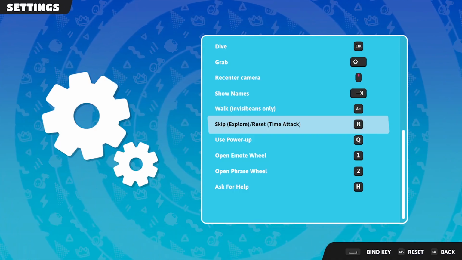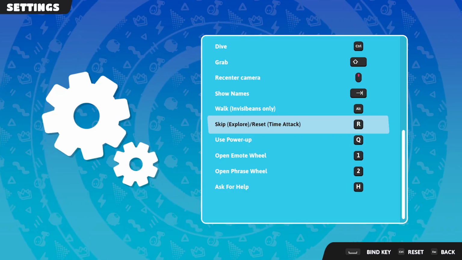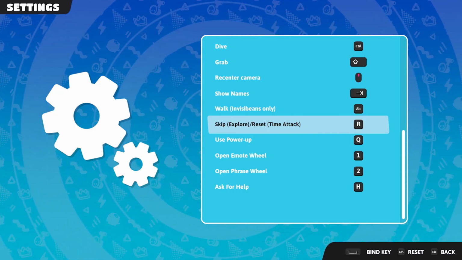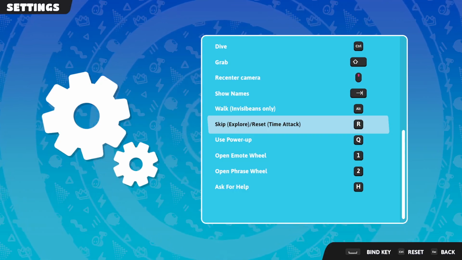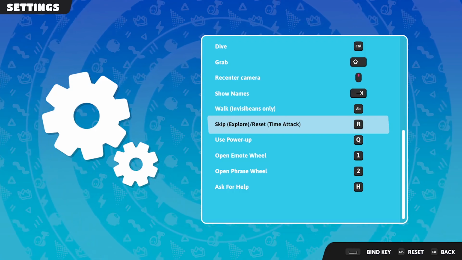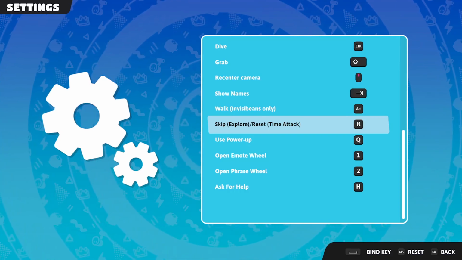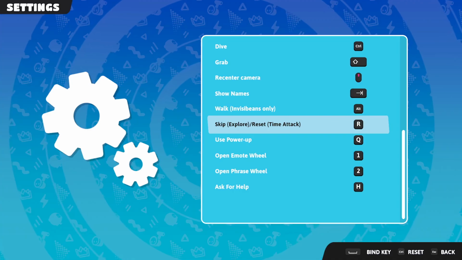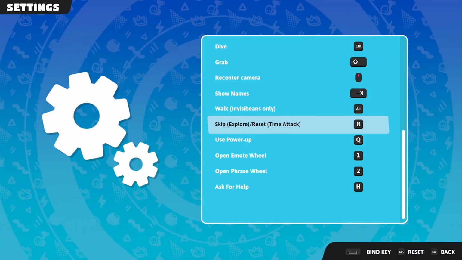For example, the skip one right here. Go ahead and select it, and then of course go ahead and bind it to whatever button you press. For example, like I could highlight this and then I could change it to, I don't know, left alt for whatever reason, right? And this works the exact same on console and PC. You just gotta click and change whatever action you want.